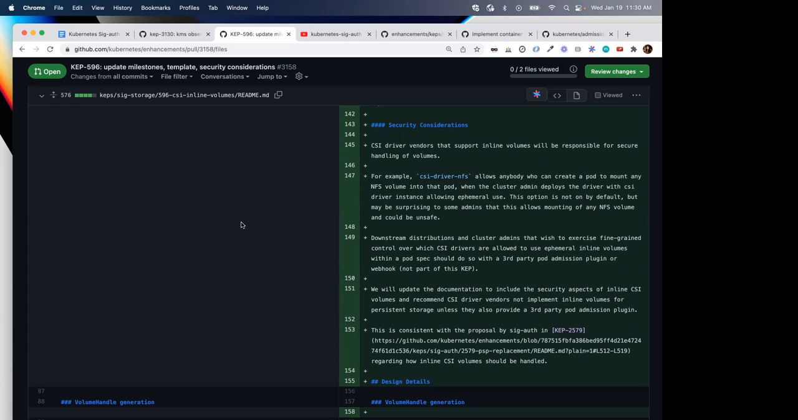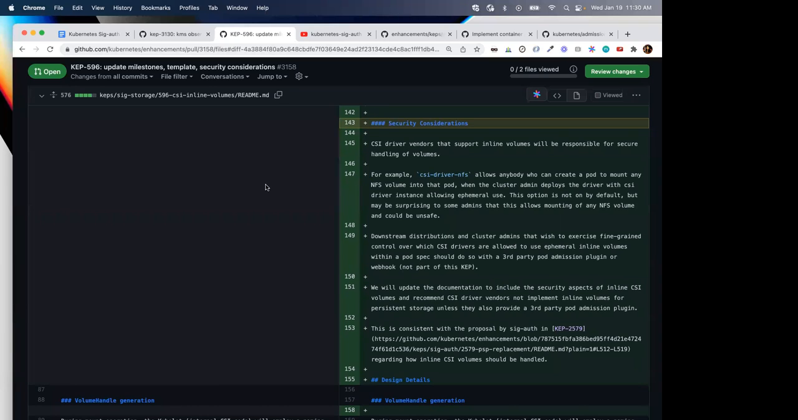Okay, but these people will write a CSI driver and they will have this admission plugin that does the policy that enforces UID, GID, and that also controls which volumes you can mount. They can write it. They will write it. And that's fine with your pod security standards. It says the risky inline drivers should already use a third-party admission controller, which they will do. They will need it anyway for the GIDs and UIDs.